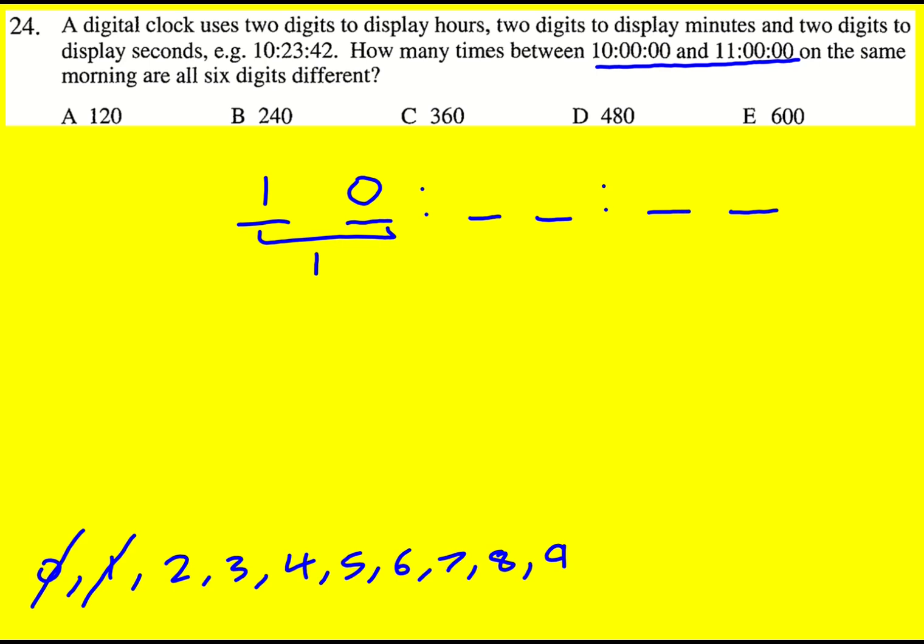Now we've got to decide which one next to fill in. And actually, I'm going to go with the ones that are more restricted. So let's go with the minutes. The minutes can be 2, 3, 4, or 5. And that's it. We can't use 0 and 1. We can't use 6 or anything above. So there's going to be 4 different ways that we could put that in.